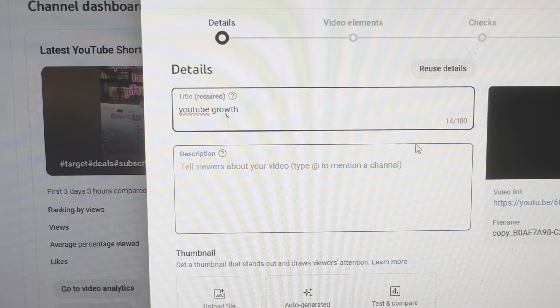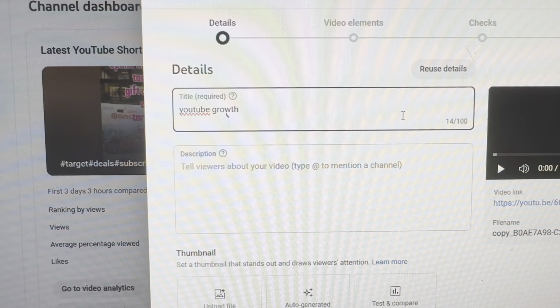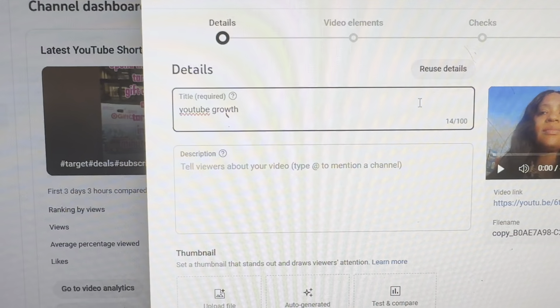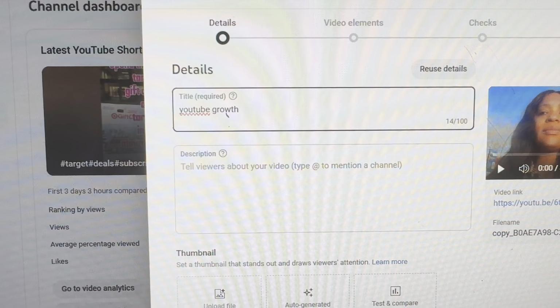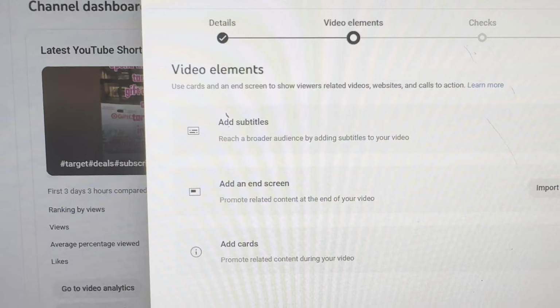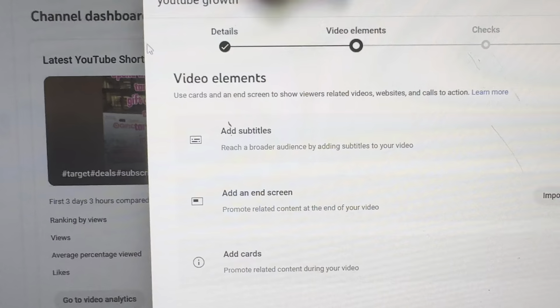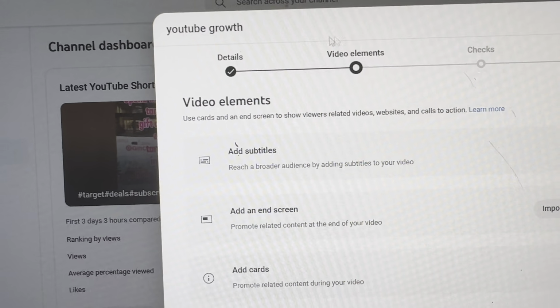and this way, when people are searching for those things, it'll come up on the Google searches and other sites versus you having that number in there. And then you would just click on next, and then you'd have it saved. And you see now it says YouTube growth for that video.